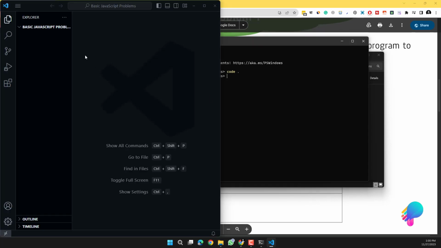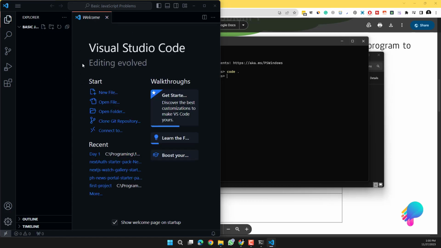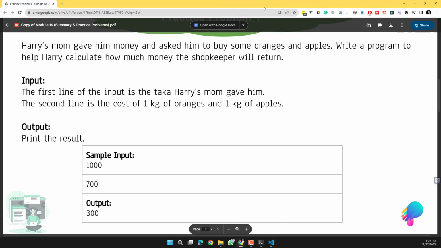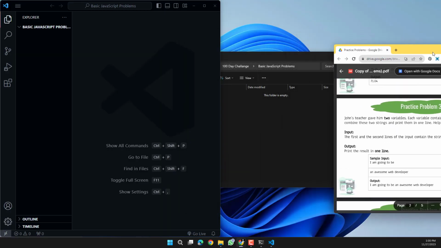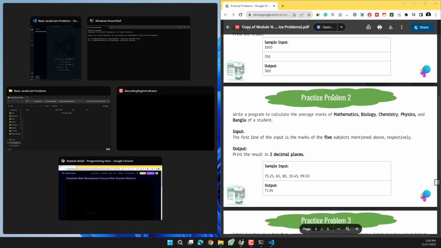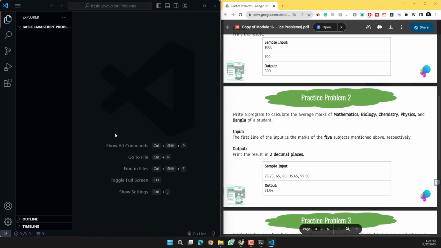So I have my VS Code open on my left side, as you can see. It's all here. Let's split the screen so it will be easy to see the question and the answers. Okay, let's take a file named problem1.js.